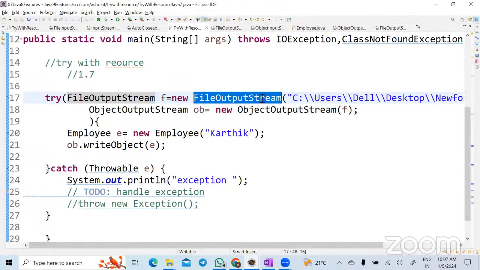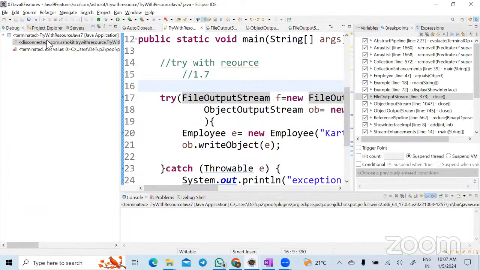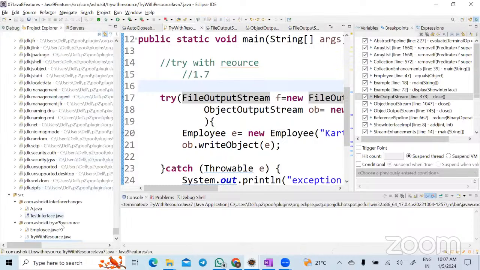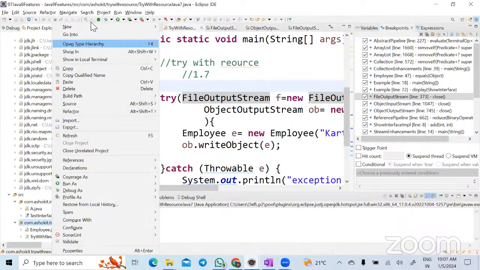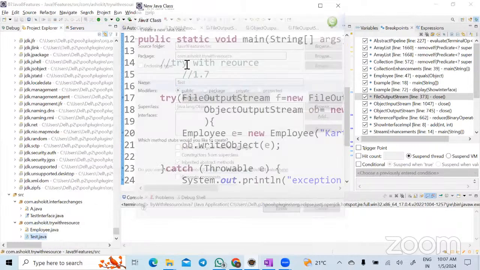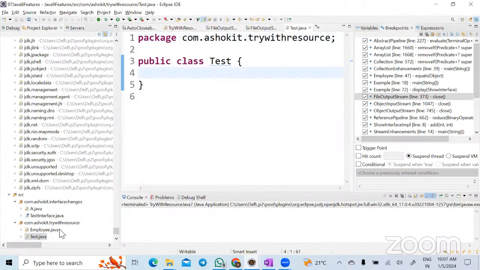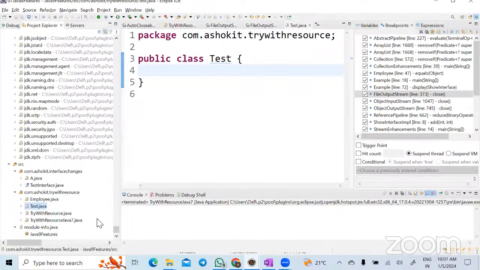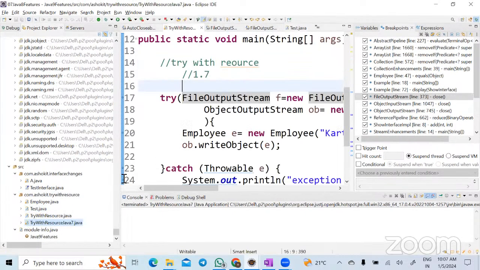But instead, can I also create a class? I don't want to use a predefined resource. I want to create one resource called Test class. I am creating a Test class, and in this class I will write something. I am assuming this Test class as a resource. Now I will say Test t = new Test. Now here you are getting a compilation error.